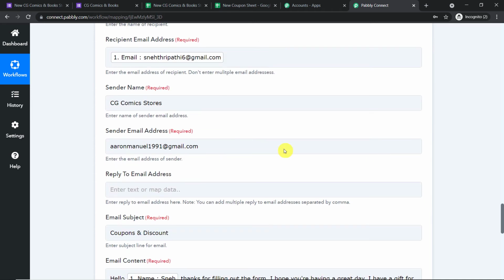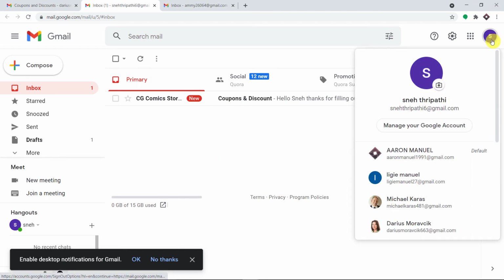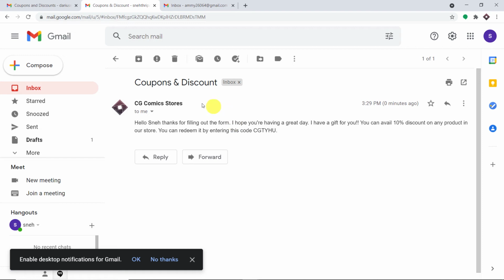So let's have a look whether this email address 𝗏𝗵𝘆 has got any email. So let me just straight away take you to 𝗏𝗵𝘆's email address. So this is the email address of 𝗏𝗵𝘆, and this is the email that he has received from CG Comic Store, and this is the subject, coupons and discount. Hello 𝗏, thanks for filling out the form. I hope you are having a great day, and so and so. Then we have 10% discount, and this is the coupon code.